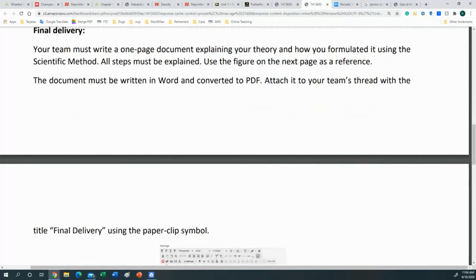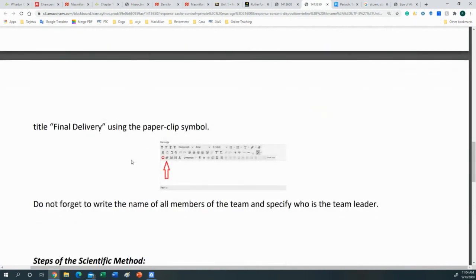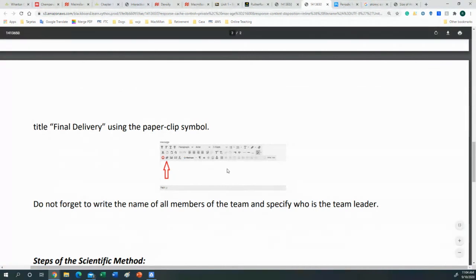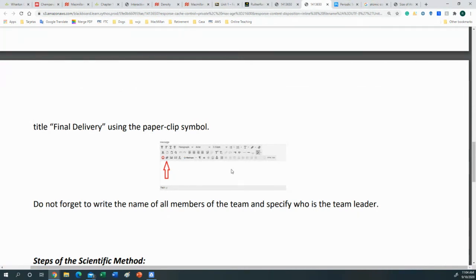And then you're gonna attach it, as I explained previously, into your themes thread. You can use the attached file option that I showed you at the end, or you can use that paper clip right there. This is just gonna open a window that says browse your computer. You're gonna be able to browse your computer, attach the file, and do it here. I'm gonna grade it from the discussion board. Don't send me anything over the email.